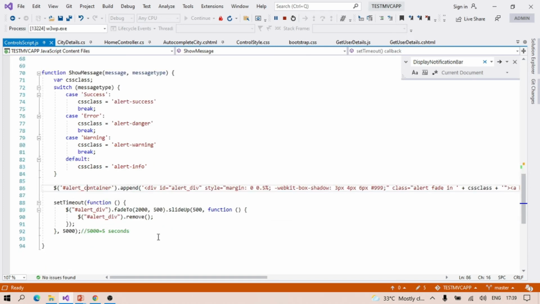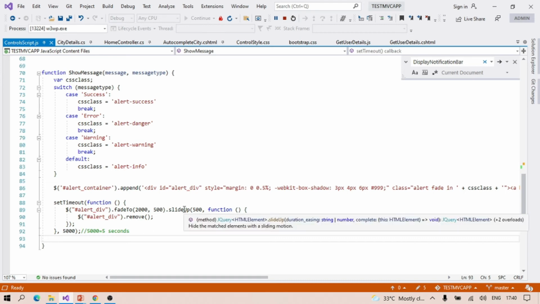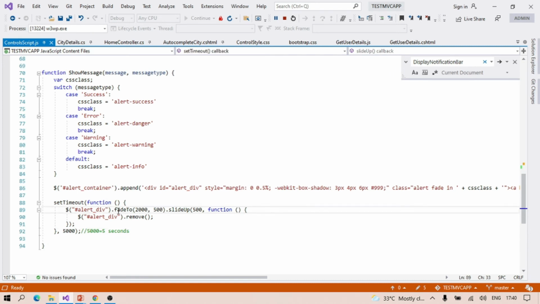And this set timeout is using a fade-out function, which makes the pop-up disappear, and after that it will slide up. It will not just be displayed and disappear. It will be displayed and wait for whatever time you put here. If you put 5000 milliseconds, it means 5 seconds. After 2 seconds the fade effect will start, and at 0.5 seconds it will disappear and slide up. So I have created this function as well.